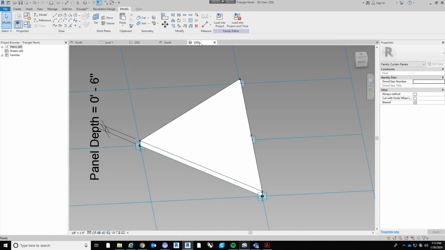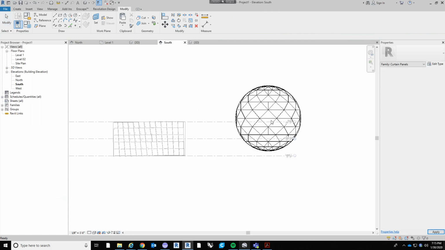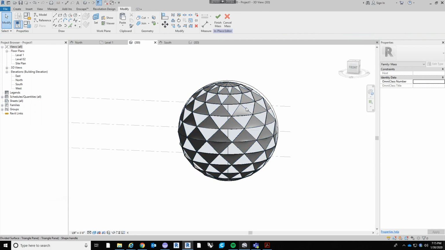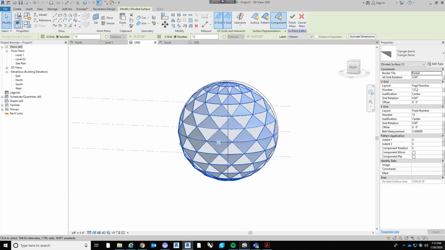Were you able to toggle back? Yeah. What's the number of divisions you have on your mass for the triangles? Whatever it defaulted to. So 12. Yeah, let's do 12.